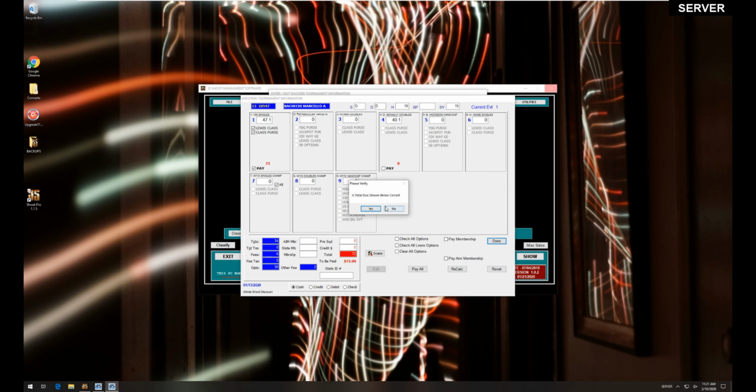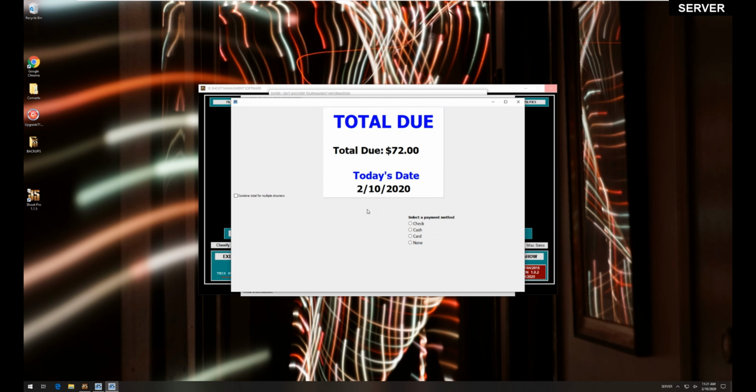When I select done and say yes, because we have that record payment types checkbox from tournament setup enabled, this screen is going to show up. This is going to give us our total due and today's date. And we can select to combine totals for multiple shooters. So I can just double click, add, and it'll add the totals together for all of these shooters.